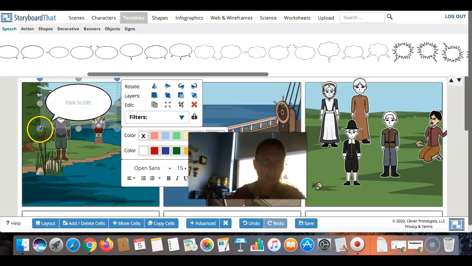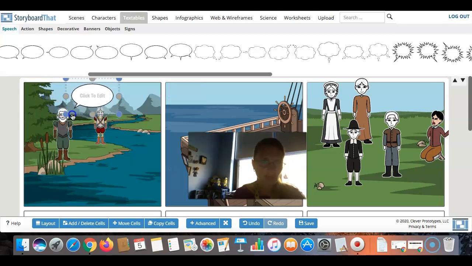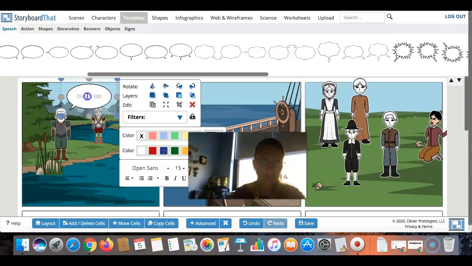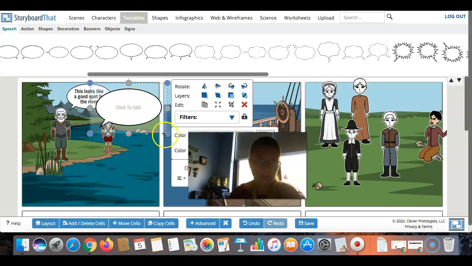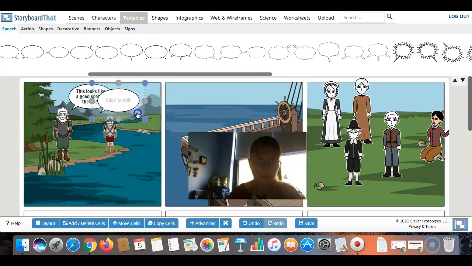And you can change the size of the speech bubble again by clicking on the corners. And just click on it to type in it. You say, this looks like a good spot by the river. And then you can have this guy answer, and he needs to make his box a little smaller because he's in the back.